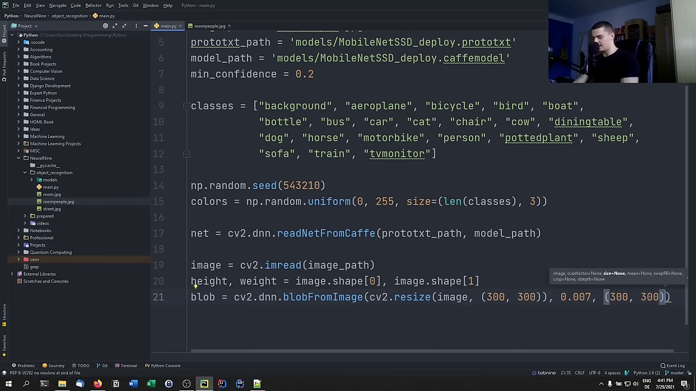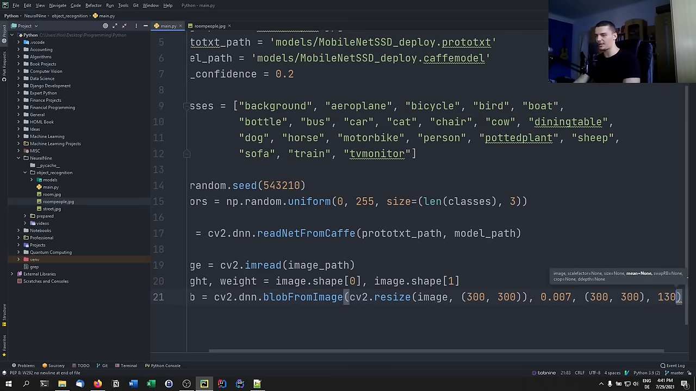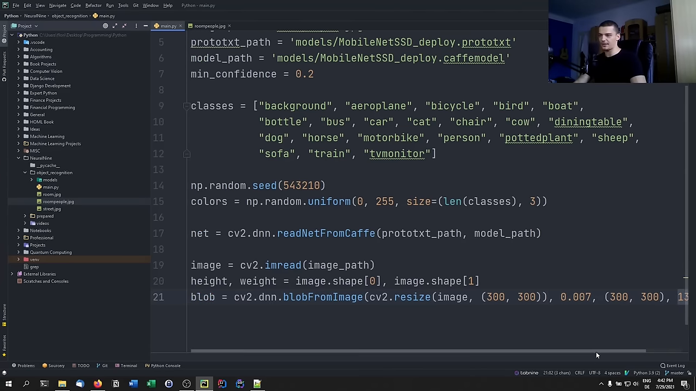And then in the end, what was the last parameter? It's the mean. It's something that is subtracted. So in this case, 130 is a value. You can play around with these two values. So with this value and with this value, you can play around and see if you get better results, if you increase or decrease them slightly. Just experiment around with that.